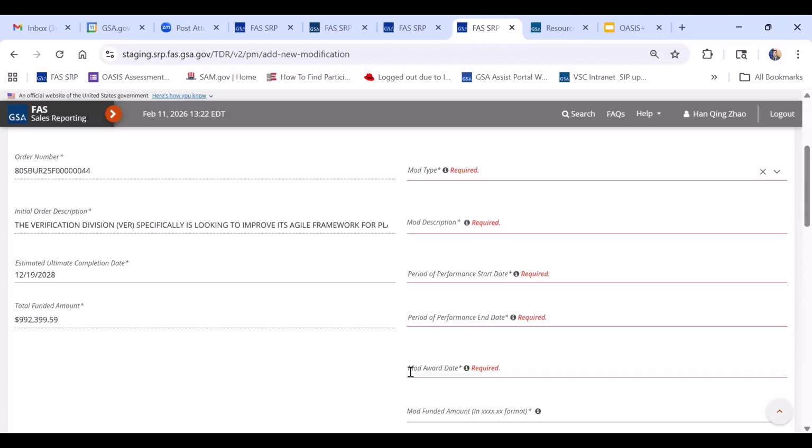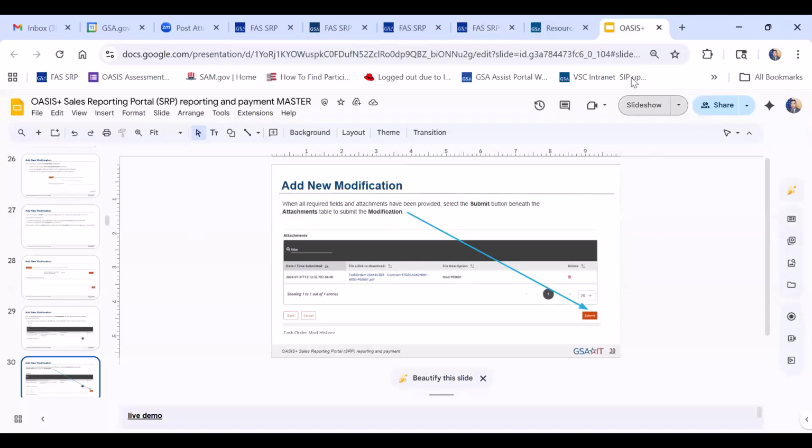Again, mods, just like task orders, must go into the system within 30 days. So make sure we're doing that. If you get a mod awarded, you should get it in within 30 days and with all the fields validated and corrected.